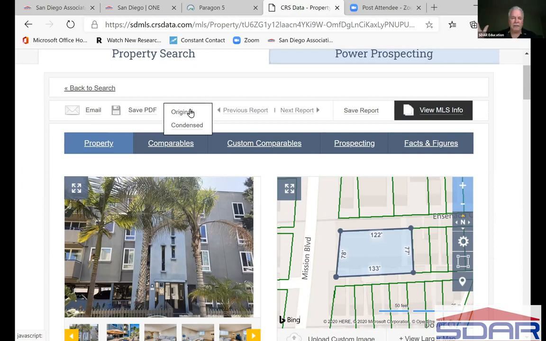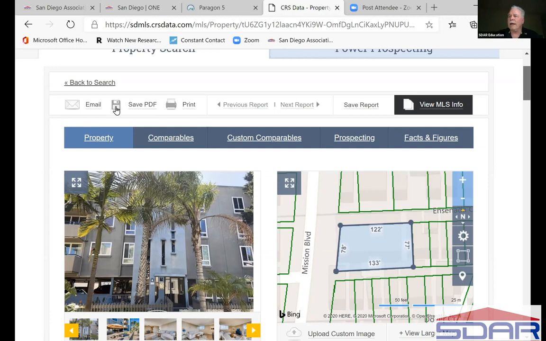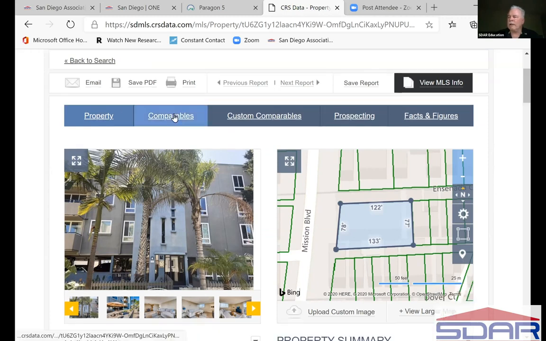Me, I put everything in a PDF because I find most times I'm just emailing it to people anyway. So I can do that. I can look at previous or next reports. I can save the report. I can do all those things. Okay. So then underneath that part of it, I'm in the property. I can click on the comps. Okay, so let's go ahead and do that.